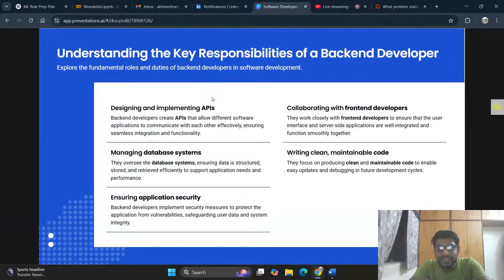API is nothing but a gateway, or you can say a translator, which acts as a mediator between the front end and back end. They interact through it, and it acts as a mediator to explain each to the other. So they design and implement those things. They create the database. They ensure that the application is secured as well. They follow the standard of writing clean code, and they also maintain the code after its deployment.